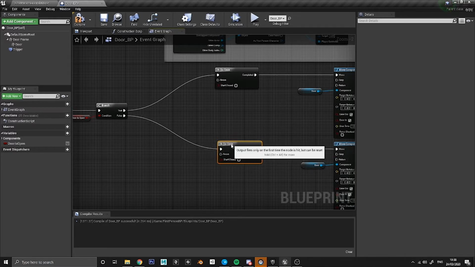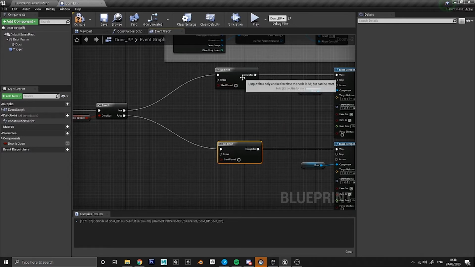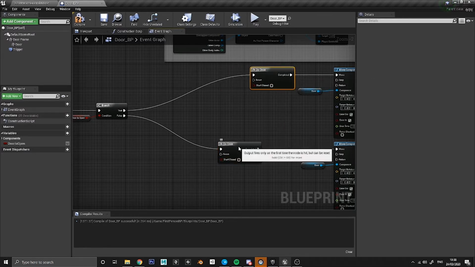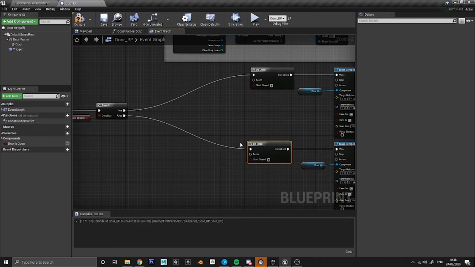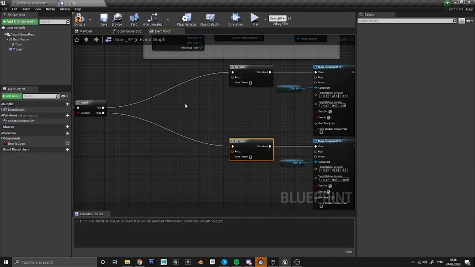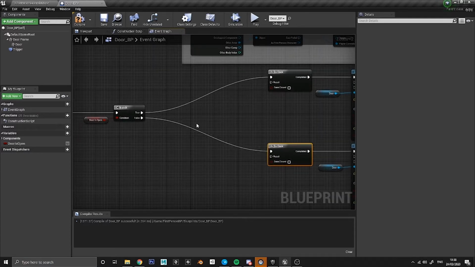Okay, so we've got our two Do Once nodes. I'm going to move those a little bit closer. But as I said, we need something to reset these Do Once nodes. So to do that, we're going to create a custom event. Creating a custom event is very, very simple.